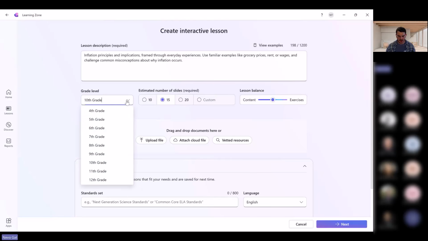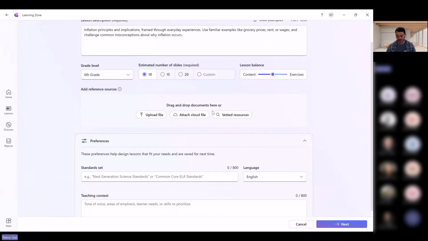So let's change this to 6th grade and let's keep it on 10 slides. I want to create something shorter, for the beginning of a lesson, let's say. And another thing I can do here, if I choose to, is bring in my own content. So if I have a lesson plan ready, if I have my own PDF, if I have a trusted source that I want to ground the lesson on, I can do that.